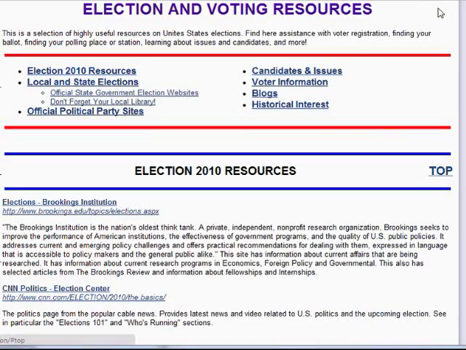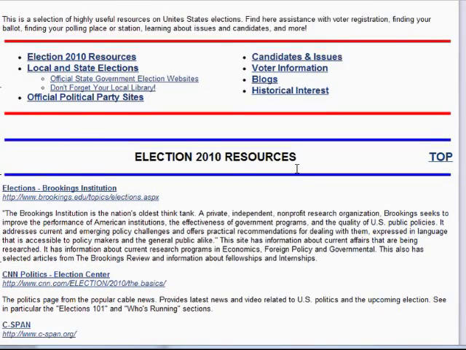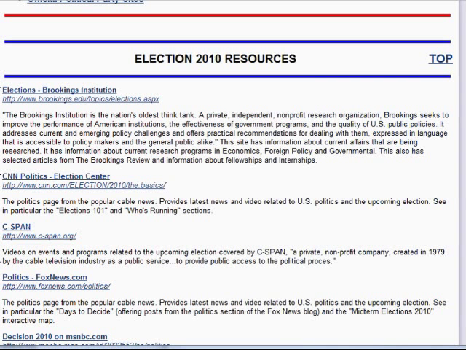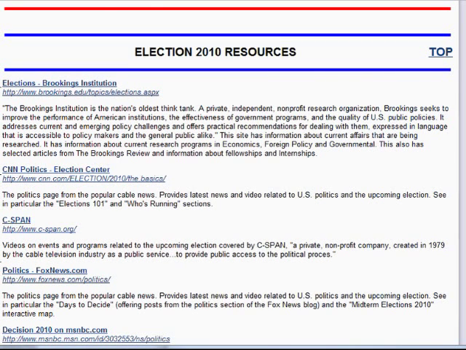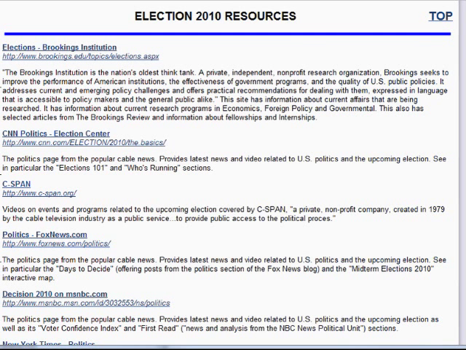We'll go to the top of the page where our Election 2010 resources are located. So obviously the section is a little bit out of date with the 2010 resources, but these links will still take you to current political information from media websites as well as from research institutions like the Brookings Institute. Also, this section will be updated as the 2012 election comes nearer.